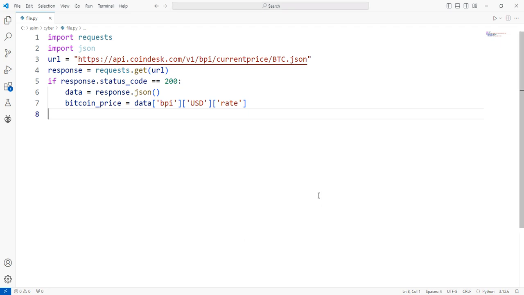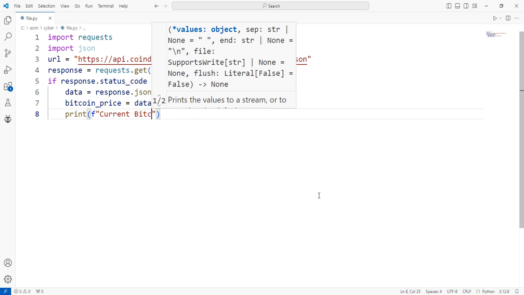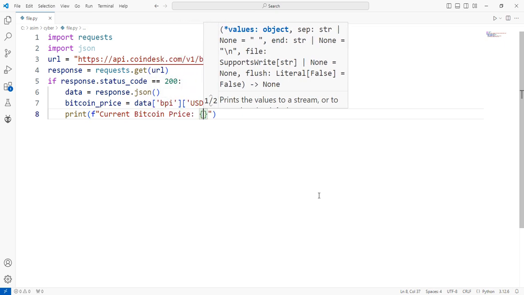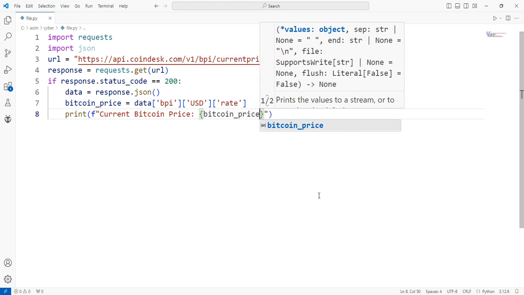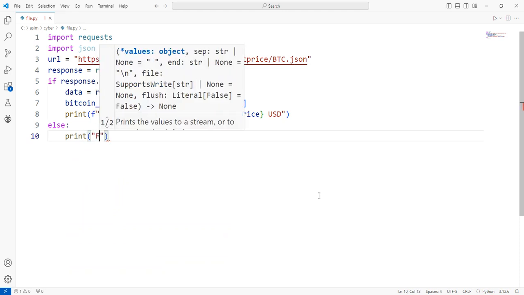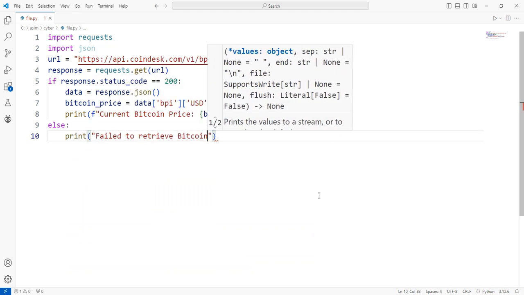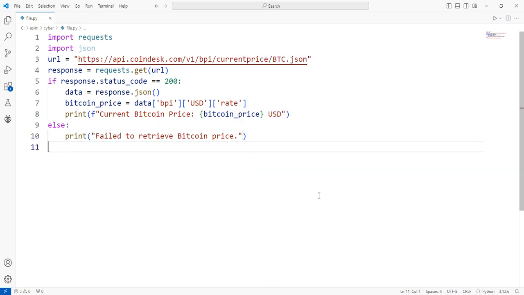The current Bitcoin price. Output the price of Bitcoin in USD. If the request failed, print an error message. Now run our code.